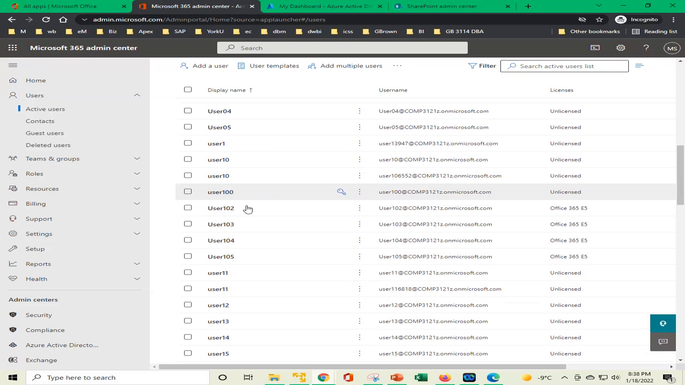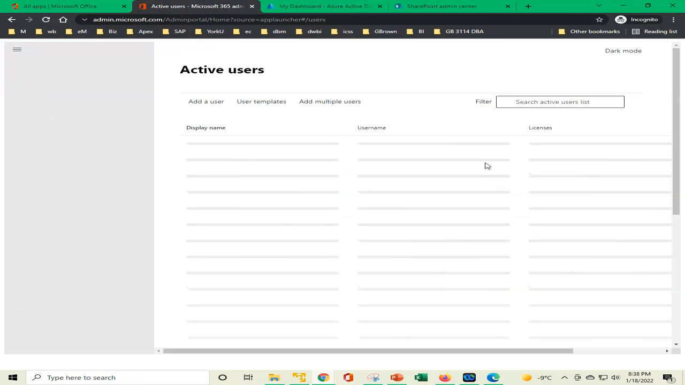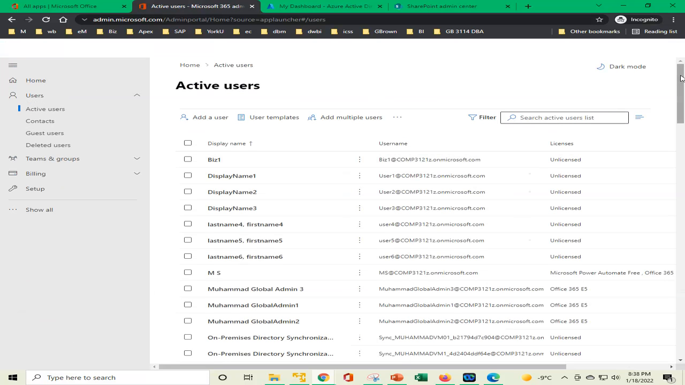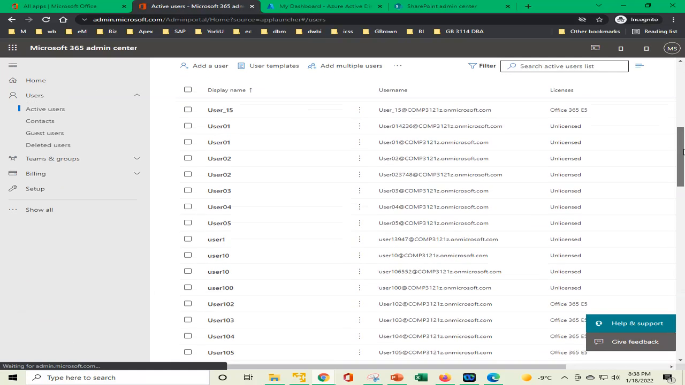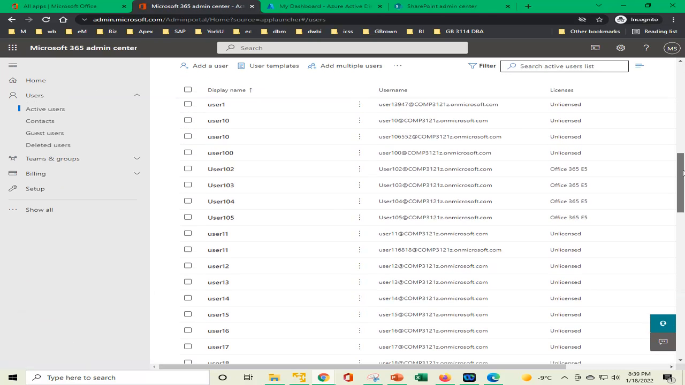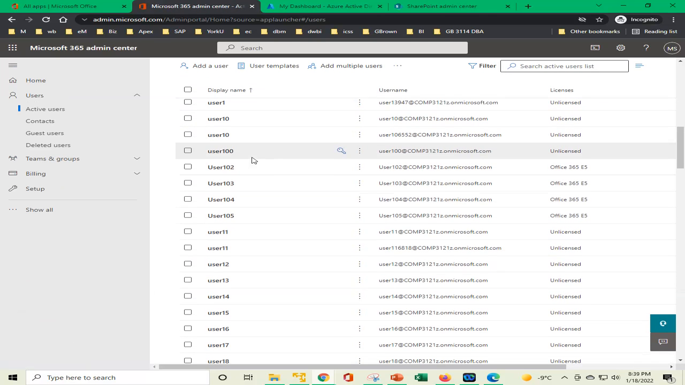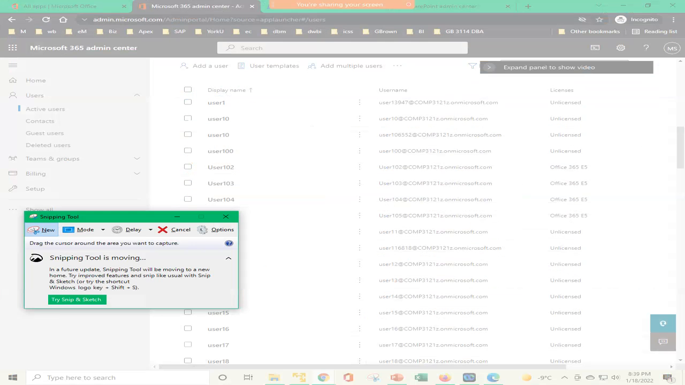See, 101 is not here yet. Maybe just refresh once again and see what happens. Has it come already or not yet? I hope so. We'll come back later and we'll see, because synchronization is in effect. We have seen it in the dashboard. Okay, we take the picture of these users that we have created right now.